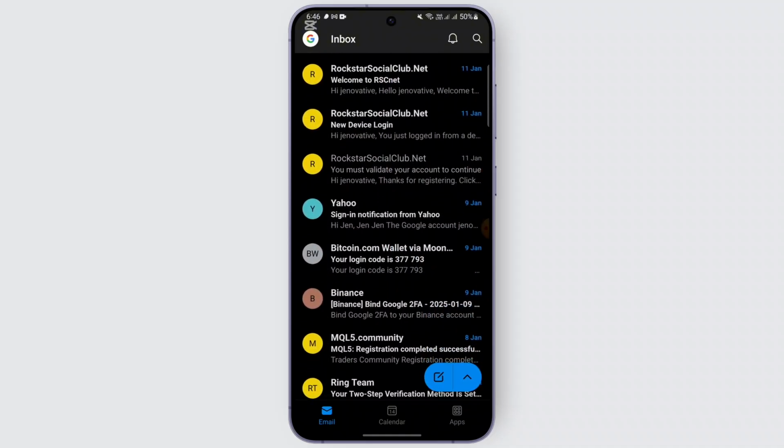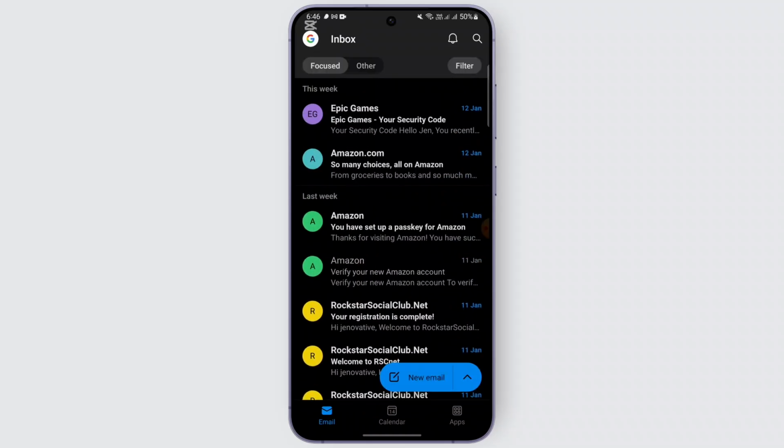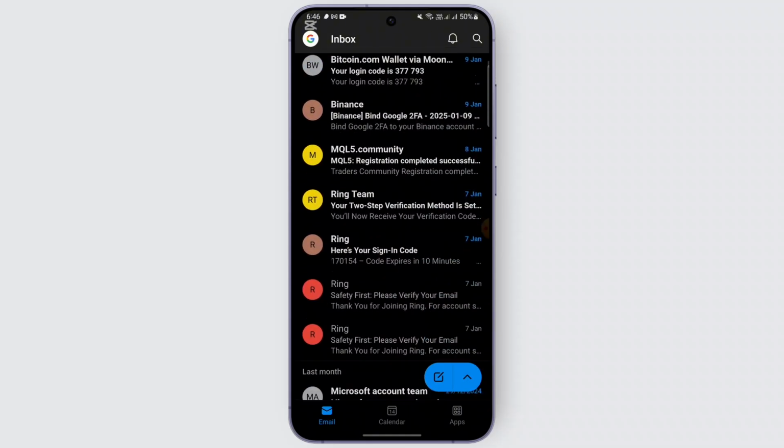So what can you do if you have sent an email by mistake in the mobile app? Well, since you can't recall it, the best thing you can do is send a follow-up email and simply apologize for the mistake. For that, you can go ahead and compose a new email.